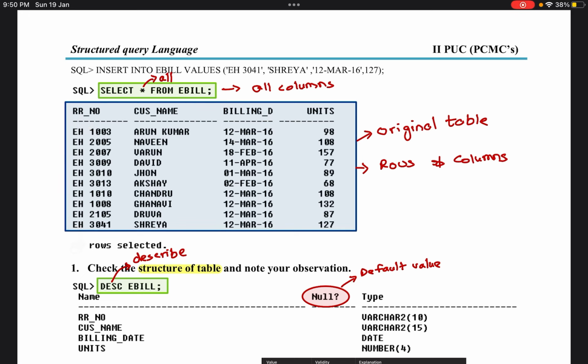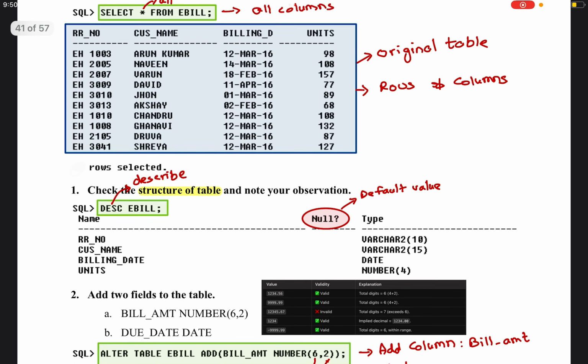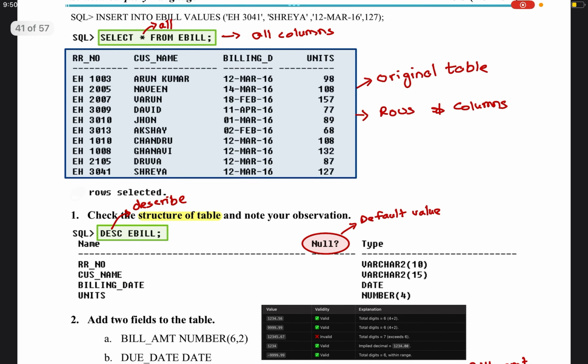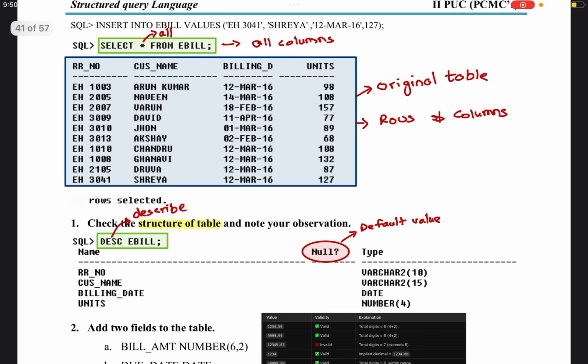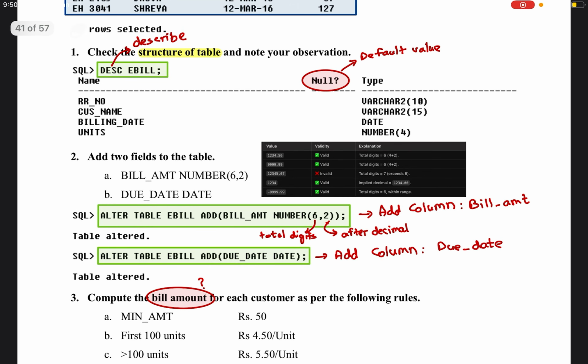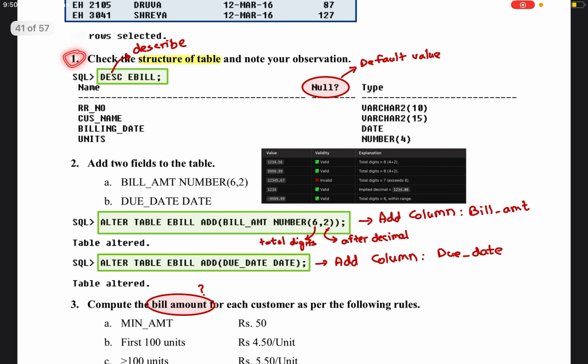Now this is our original table. Now we will do some manipulation. We'll modify this table, we'll add some columns, we'll add some records, and we'll update a record completely. Now remember this is our original table, and please tell me the number of rows and number of columns in this table. Fine. Now this is our first task. From this our practical will start.